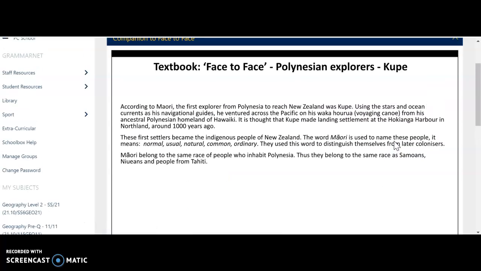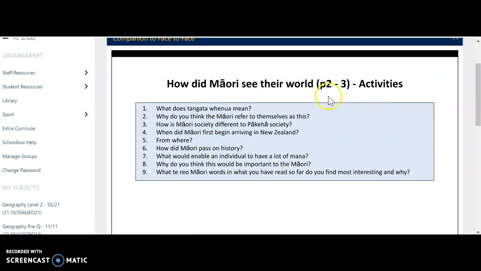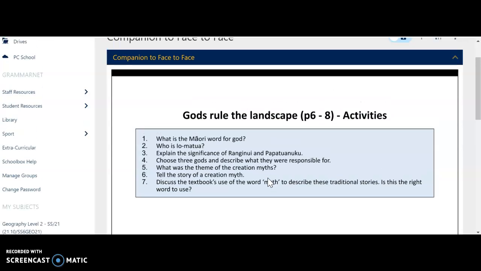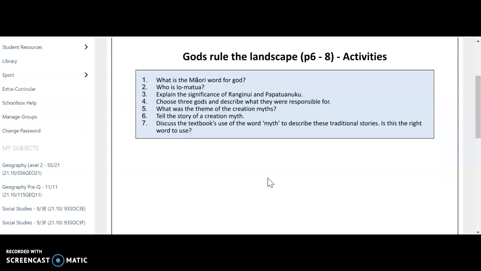But as you go through, you can see here that the first questions pop up. So this P2 and 3 refers to the pages in the face-to-face textbook that you have to read and then answer certain questions. All the information for these questions is in your face-to-face textbook, and so on and so forth. It continues with pages 6 and 8, and from there it's pretty self-explanatory.